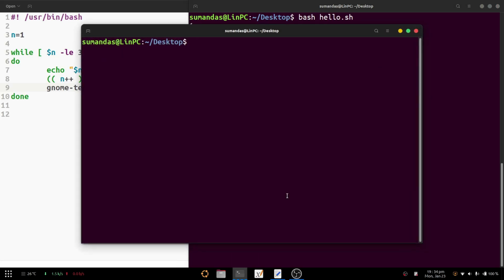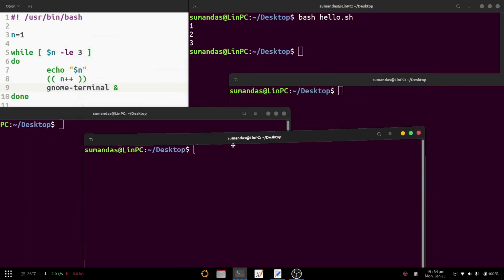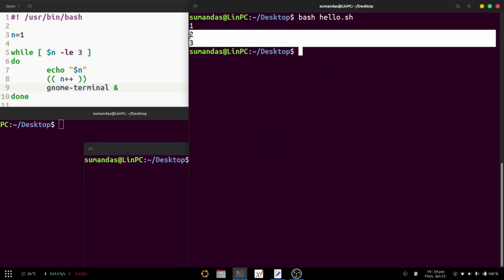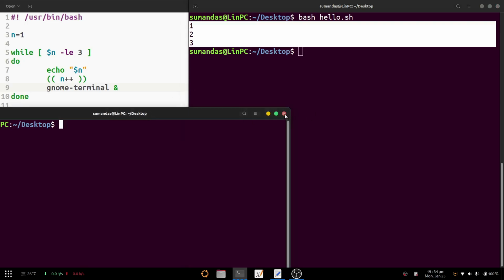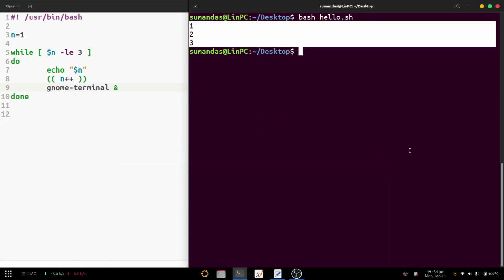Already we can see 1, 2, 3 has been printed, but 3 times the gnome terminal has been opened. That is the first one, that is the second one, and that one is the third, and also the output 1, 2, 3 is there. So that is another trick where we can open the gnome terminal and also any other application we want using the while loop. Practically any shell script is based on the commands on Unix or Linux. So whatever you want you can do with the script file.